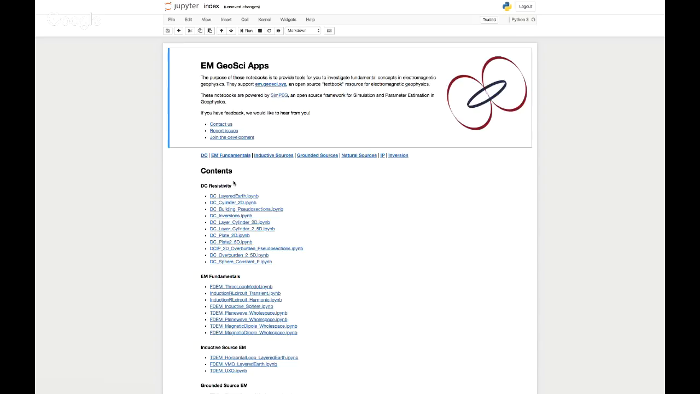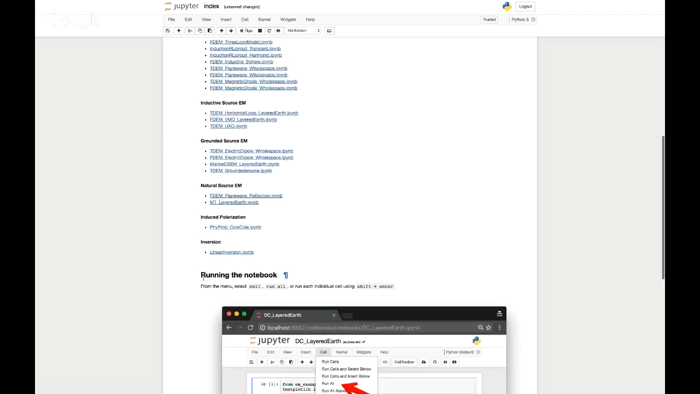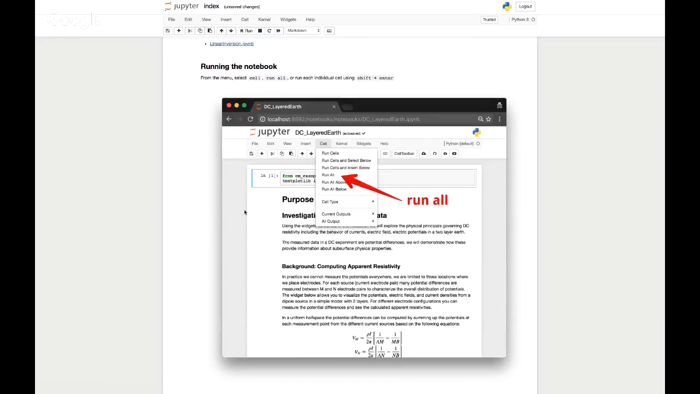And so then if you wait a couple minutes, we get to this page, which is our index page and tells you just a bit about all of the notebooks. So there's the contents here. And then the other thing, we've got a couple pointers on actually, again, running the notebooks in case you forget how to do that.